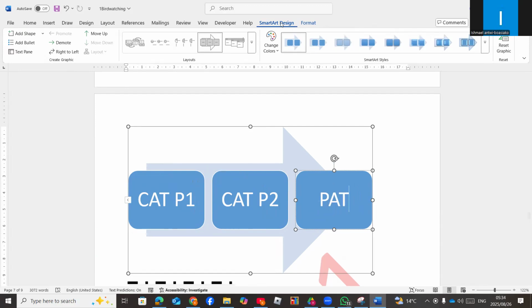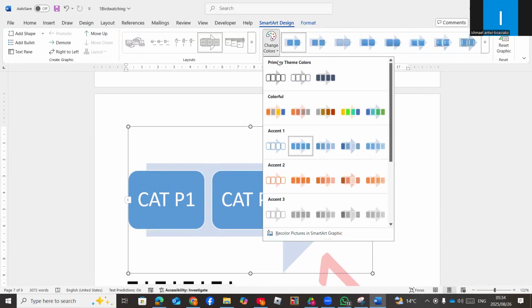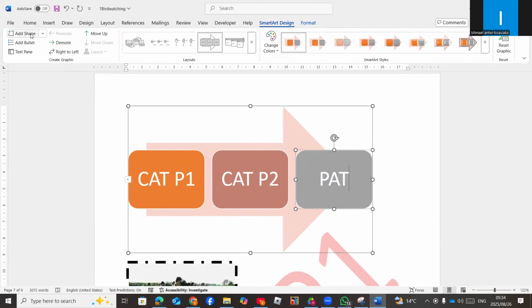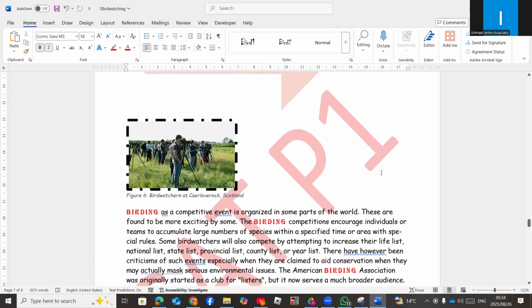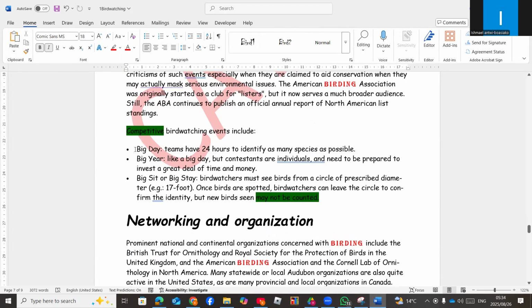Now, you can change it when you click on the SmartArt. You can see the design and then format. Under the design, you will see the colors. Colorful one, you can change the colors. You can also add new shape. Let's say we want to add another shape. You go to add shape, then another one will be added for us. Right, so that is how we manipulate different shapes. Now, bullet. If I want to number, I change this one to bullet.